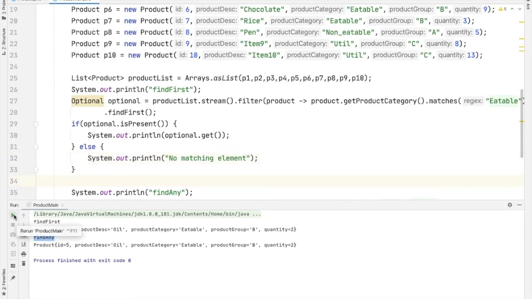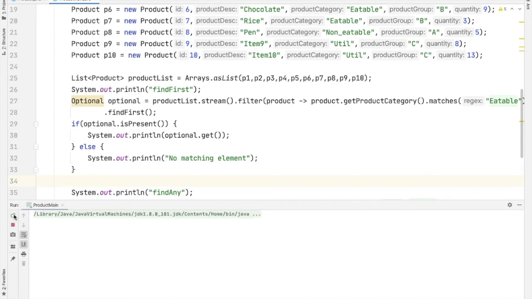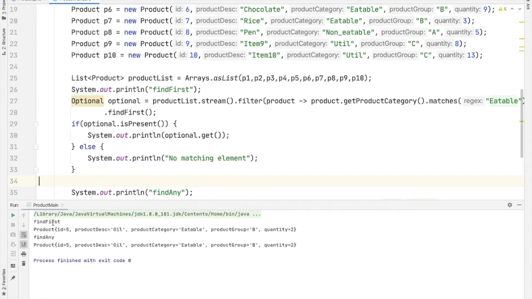Let's run the code. So in this case, we have a matching predicate, which is our fifth object. So we got the output. Now I am going to remove one letter from eatable, and now we'll see what will be the result. So we got the result in the else part. We don't have any matching element, so that we got this output.